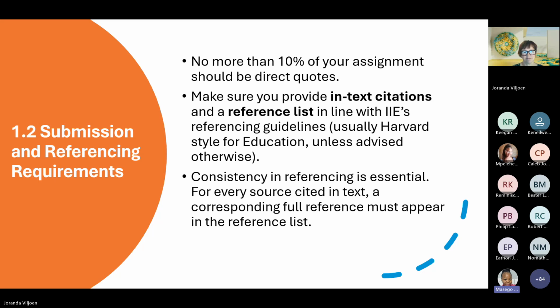I would like to know what is the correct way to reference our module reader. Okay, I will do it for you in the chat. The full reference you'll find in the guide, but it will be referenced like this: the IIE, 2021. It was published for the first time. So that would be your in-text referencing. And in the reference list, just go check in the booklet. It tells you how to reference the various module readers. So that would help. Very good question to ask.